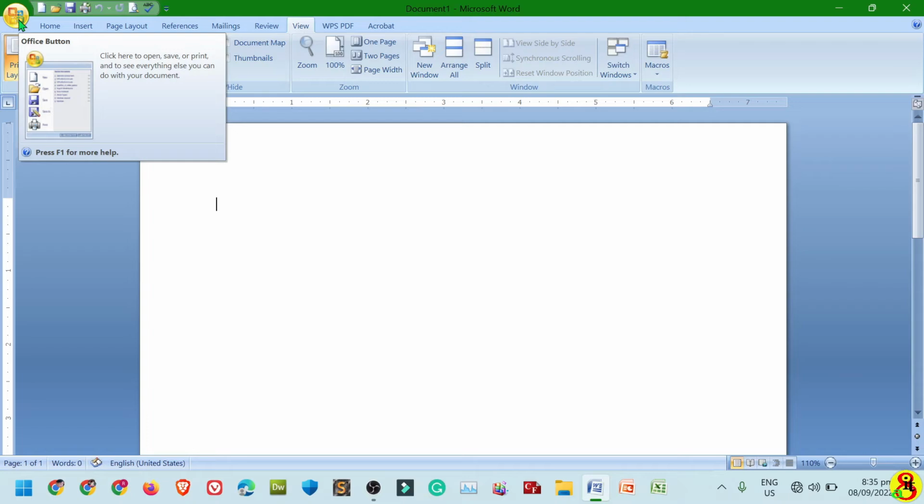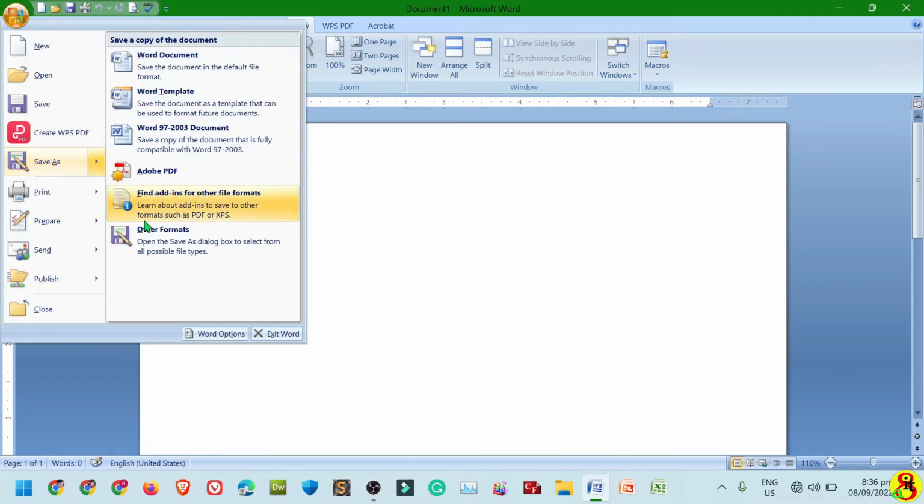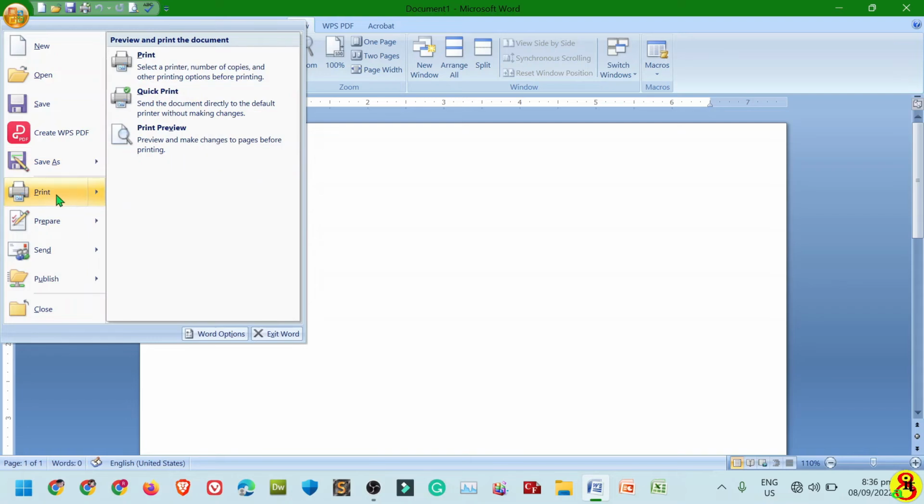So the office button has a lot of available options that we can use. We click this one, and there are some shortcuts which are already available from the toolbar above the title bar. So this is the document initial title for file name and the application. So we have the new, the open, the save, the create PDF from the other application, the save as. There are some options available from the save. So this is the print.